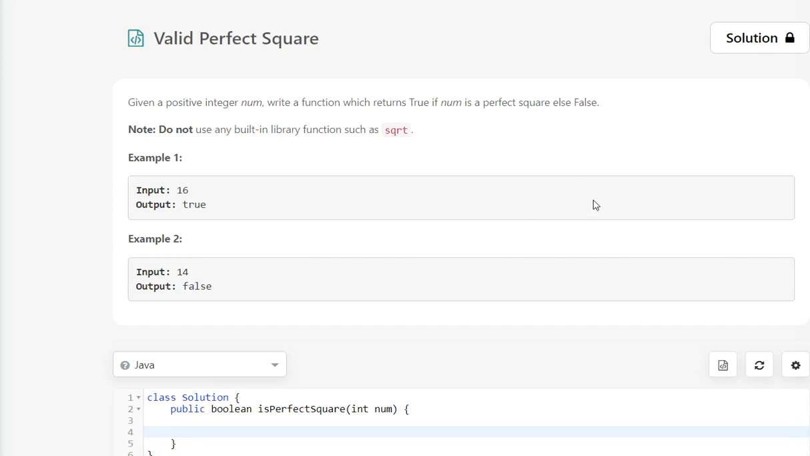Hi everyone. So today we are going to do one of the Leetcode problems of the daily challenge. The problem is Valid Perfect Square. I think this problem is very straightforward. Basically, if a number is a perfect square, it will equal a number multiplied by itself.